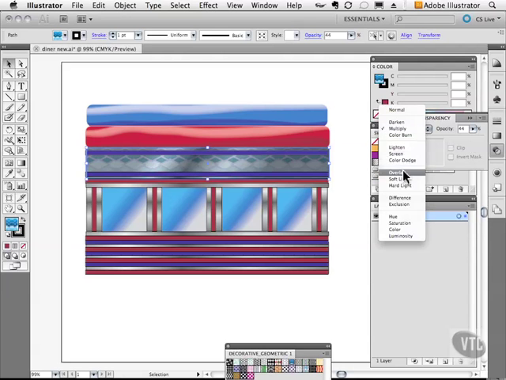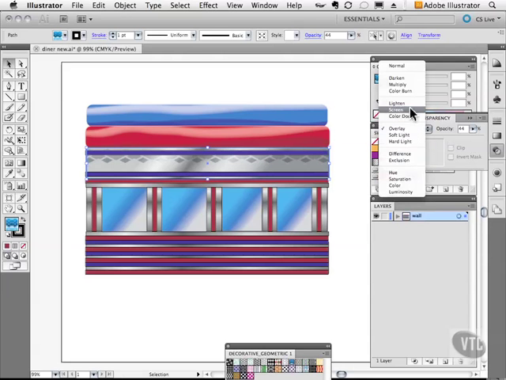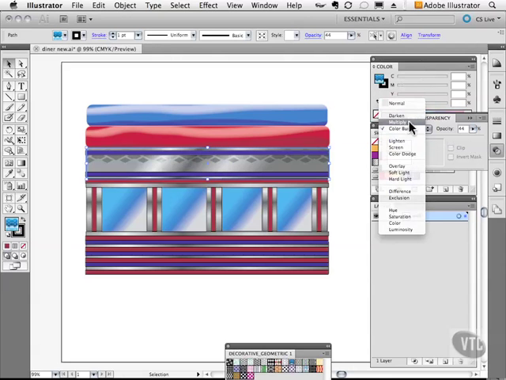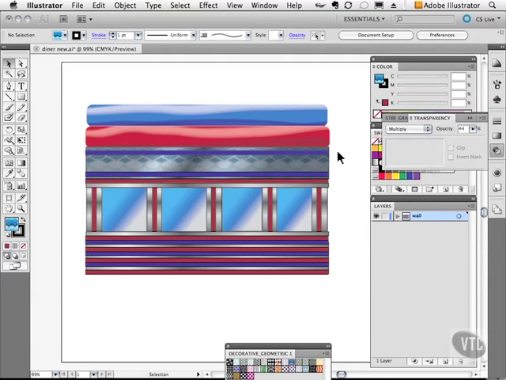You can also try some of the different modes. Like you could try overlay, and you can try screen and color burn, and just see what you get. So feel free to play around with those as well.